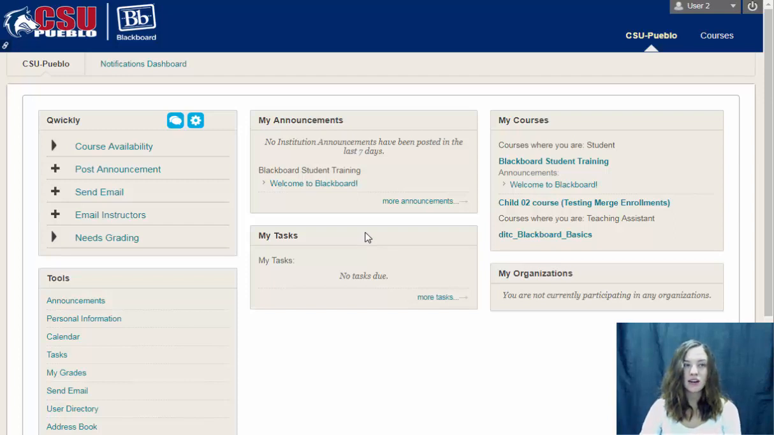But basically, if your instructor deems it necessary, he or she will upload tasks for you to complete. It will tell you here, like, oh, you have a homework assignment due tomorrow or whenever. But like I've said, I've never really seen it used. Right now there are no tasks due, so unless you see anything here, you don't really have to worry about it.